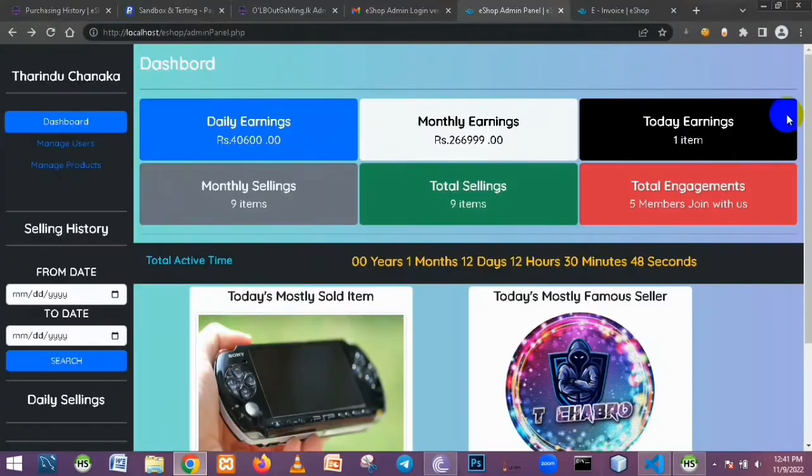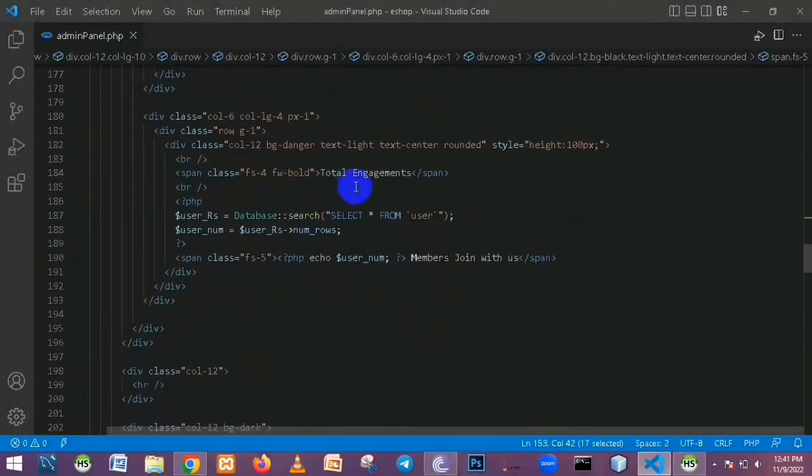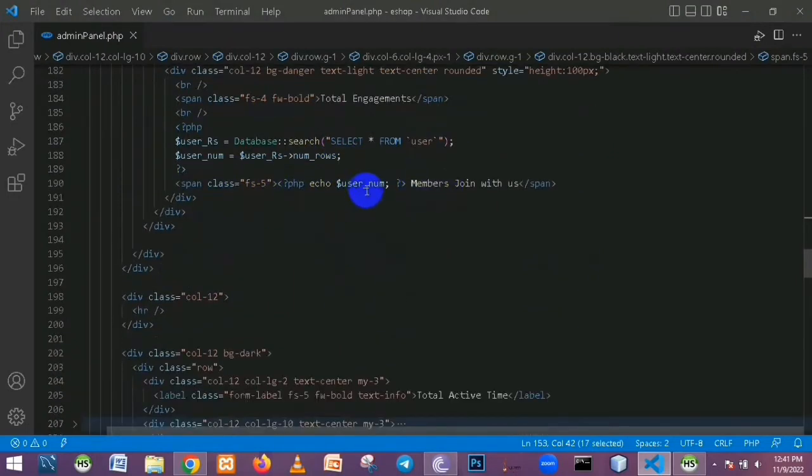So we have now programmed these 5 boxes, and now I want to program this red box. So it means total engagement. So we want to get all our users from our user table. So I get that search query like this and assign it to the result set, and I make this user number variable and assign it to the result set and number of rows of the connection. And now I can get my members. Now I can get my quantity of members using this user number variable, and I give that there and concat my other part of the sentence, members joined with us.